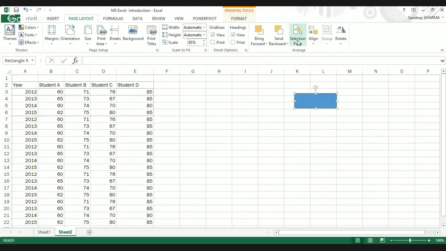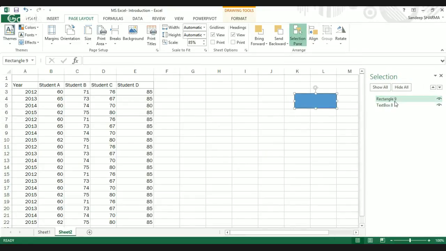Fine. Selection pane is not needed for you right now. Whatever you have copied or whatever you have selected, it will give you here. It will give you all the objects that you have selected. Fine. Alignment is also typically not necessary for you at this point of time.